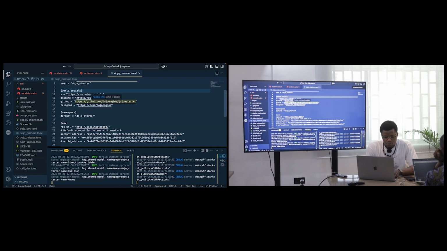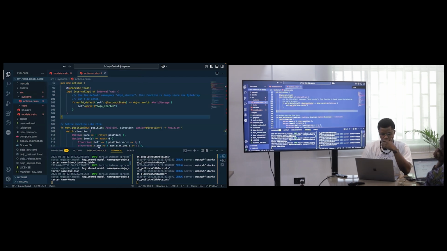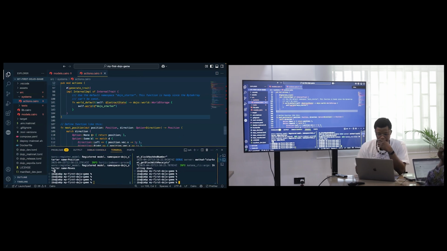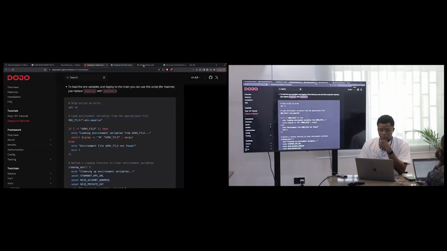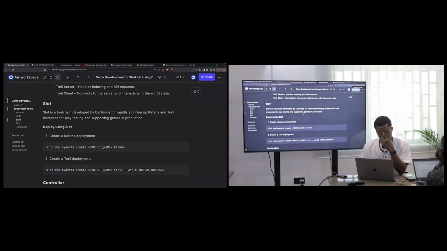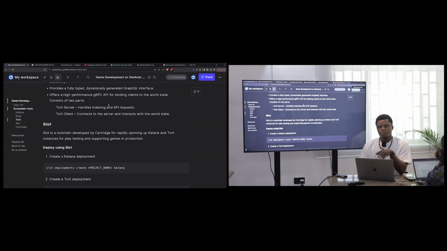So you can get access to an RPC URL and a Torii URL. So let's stop this. Now, in order to deploy to Slot, the first thing to do is install Slot, because Slot doesn't come with dojoup.